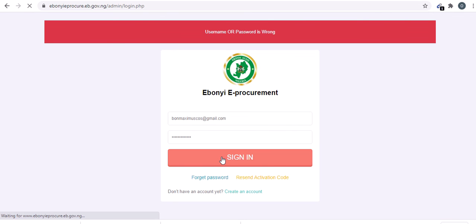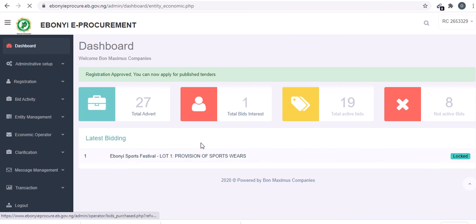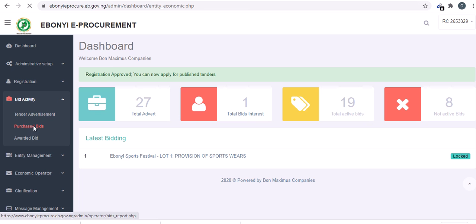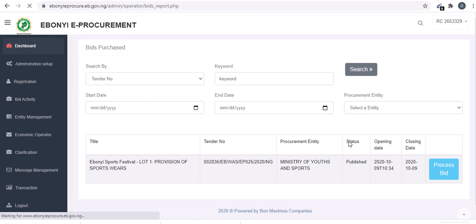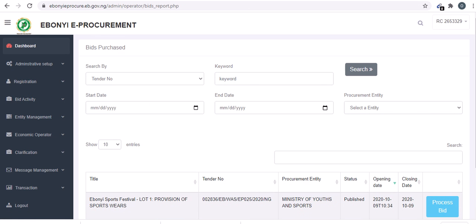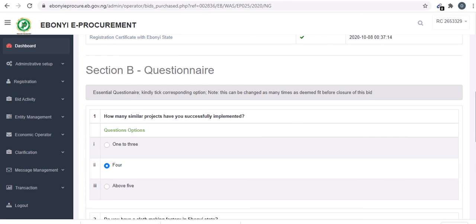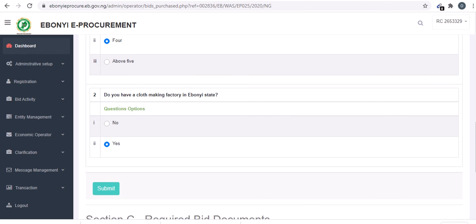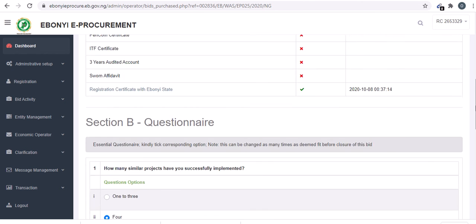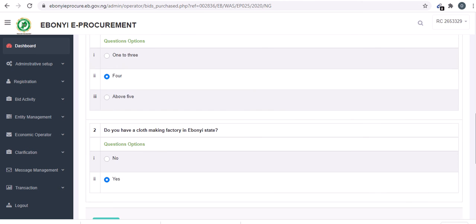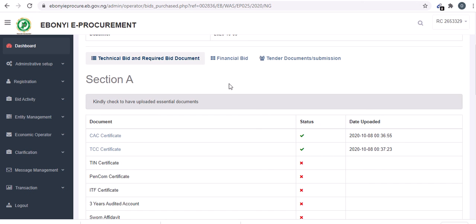So let's say you have logged out and you are logging in on a later date before the bid opening date. So you can go back to your bid activity, purchase bids. Remember, the opening date is 10 a.m. on 9th of October. So you click process bid. So you see these are the details which we have filled in before. Even after logging out and logging in again, it stayed there. So this is for the technical bid and required bid documents.